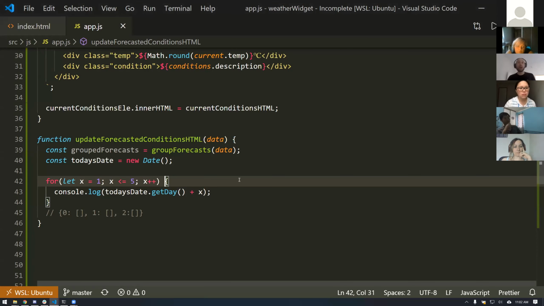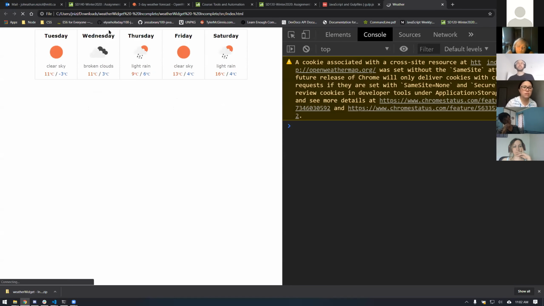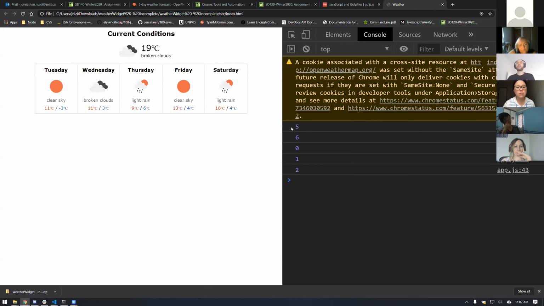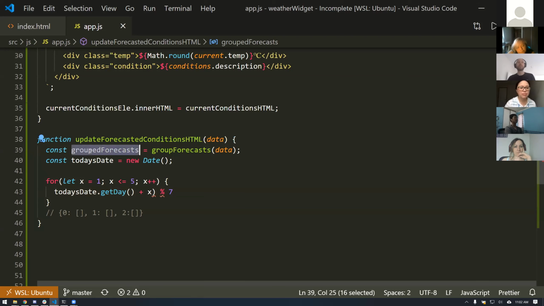And that's where our mod comes into play, right? So we're going to take this whole thing and we're going to mod it by 7. And that's going to give us 5 tomorrow, 6 Saturday, Sunday, Monday, Tuesday. Okay. Now we can simply pick those days right out of this grouped forecasts.